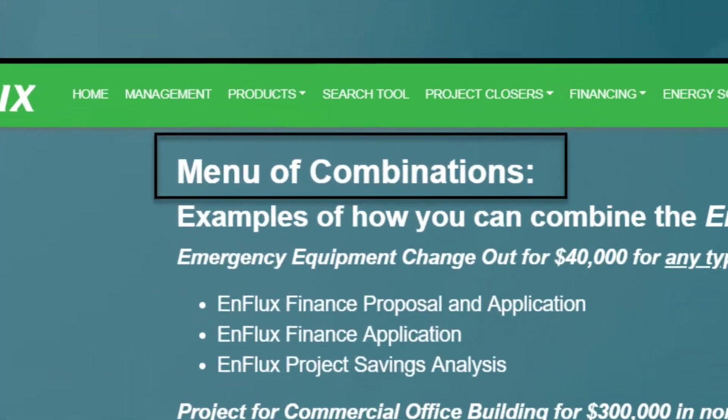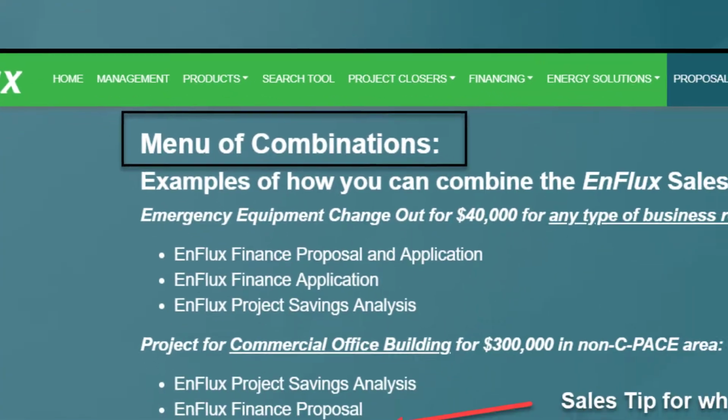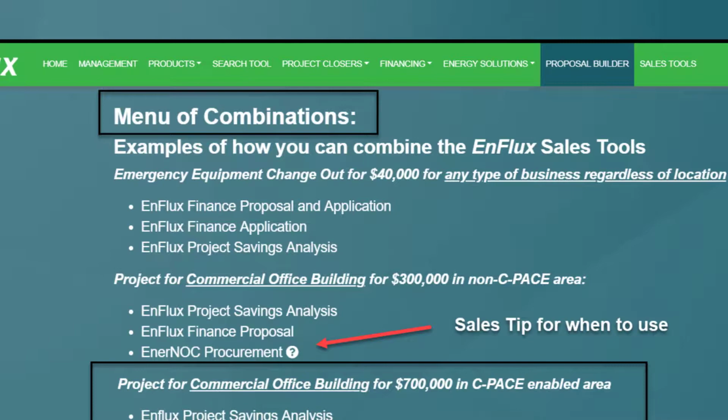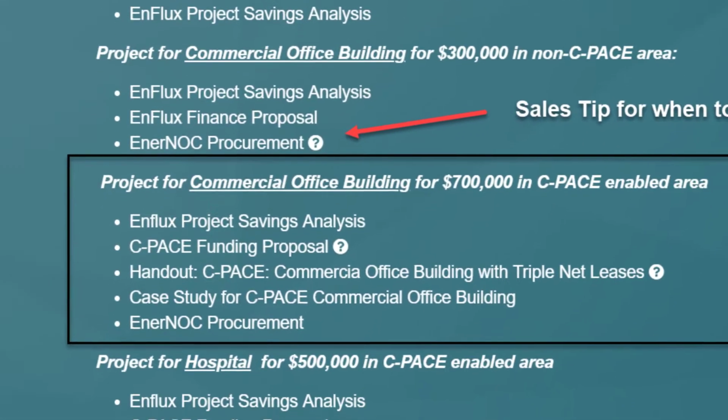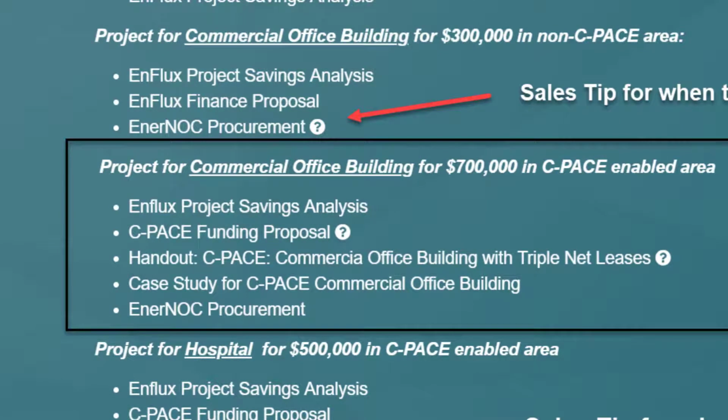Scroll down further to see a menu of examples showing scenarios of how you can combine our products based upon your customer's needs. Notice the example for the commercial office building, which we will now use in a demo showing you how to fill out the proposal builder.